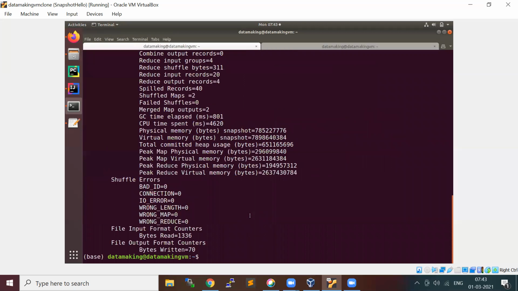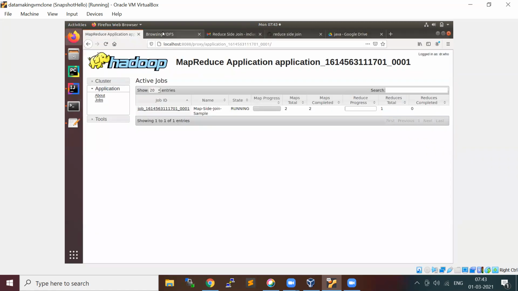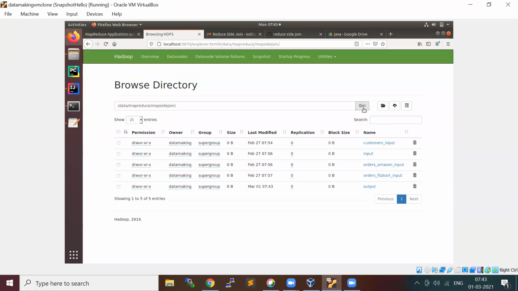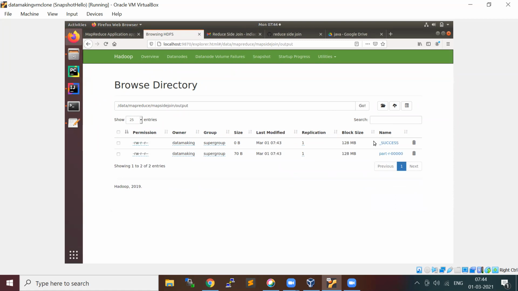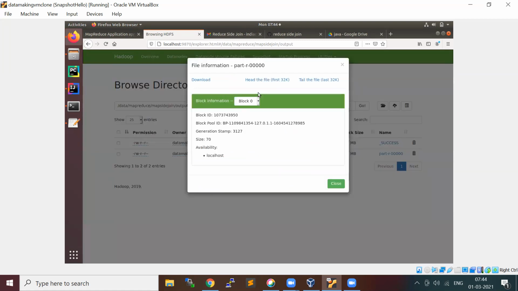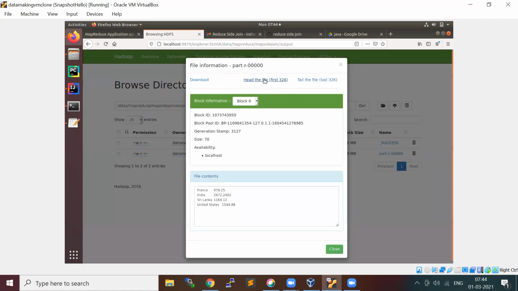Okay, this job is done. Let's go and see the output. I kept only one reducer. So in our data set, we have four distinct countries: France, India, Sri Lanka, and United States. So it's giving the aggregate or the total order amount of each country.